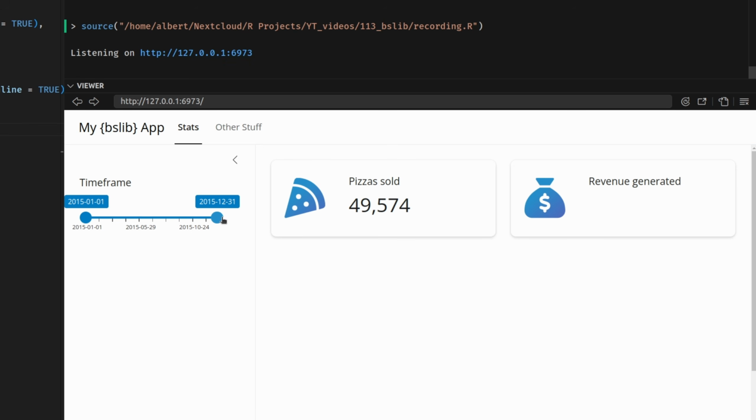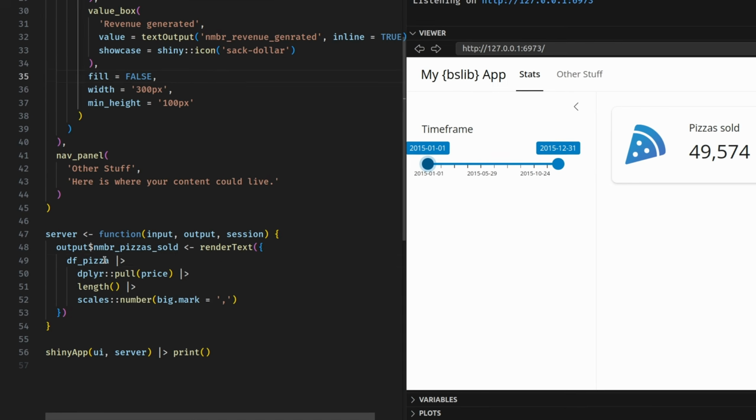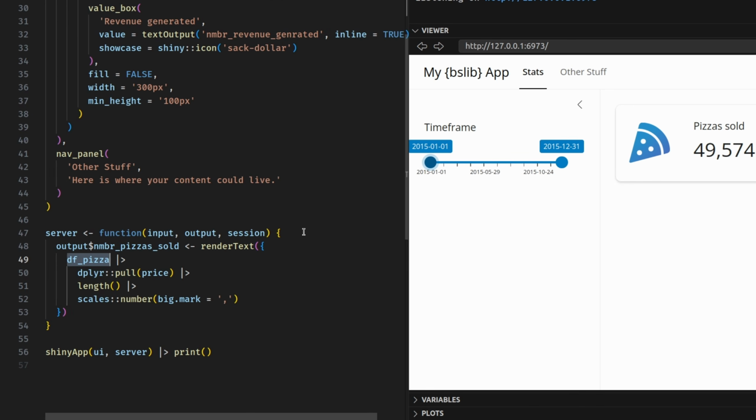But you might have realized that we don't actually use the time frame here. If I change this, the value doesn't update at all. And that's because we always use the full data set. That's not what we want to do. So let's create a reactive that updates on the time frame. And then we use this filtered reactive inside of this render text function to make things update.